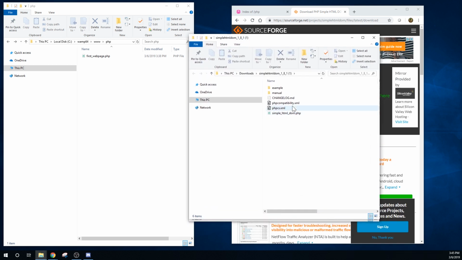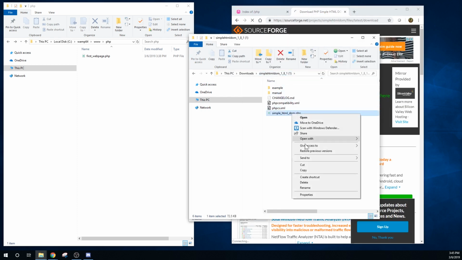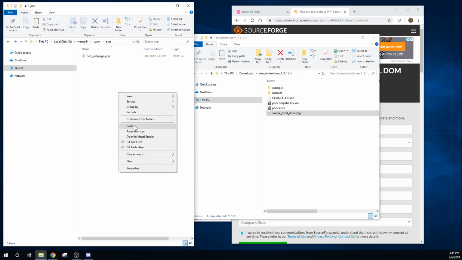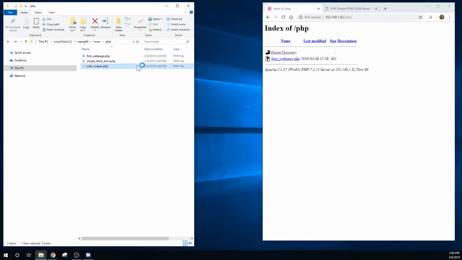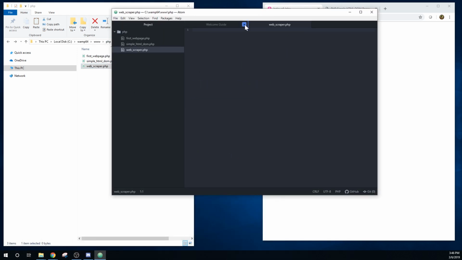If you open up the folder, you can see that the PHP library is installed, along with all the documentation and a few examples. Let's copy and paste the PHP file into our project folder and create a new PHP script. At the top of our script, we will need to include a reference to the Simple HTML DOM Parser library. This will give us access to all the functions inside the file. To do this, type include simplehtmldom.php.